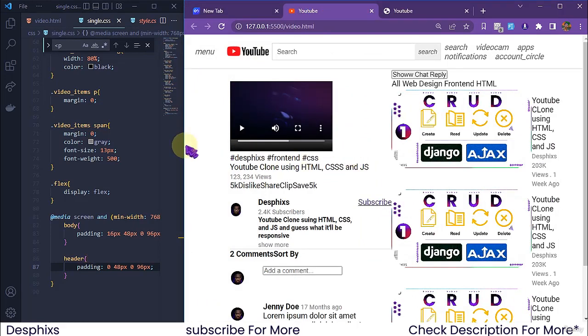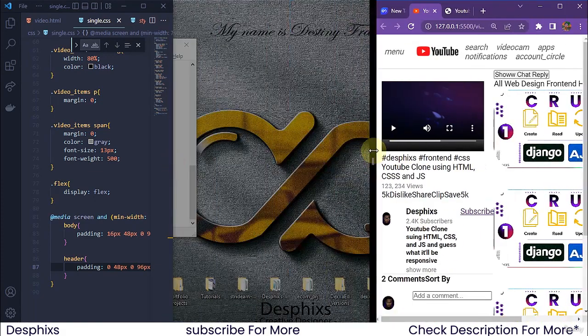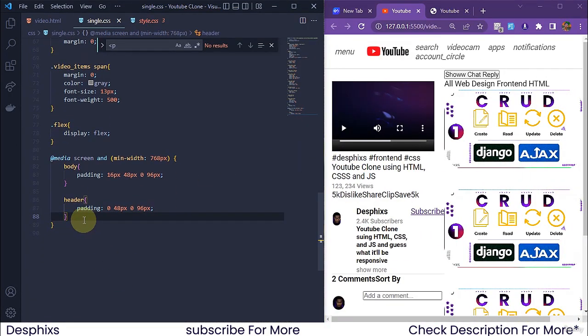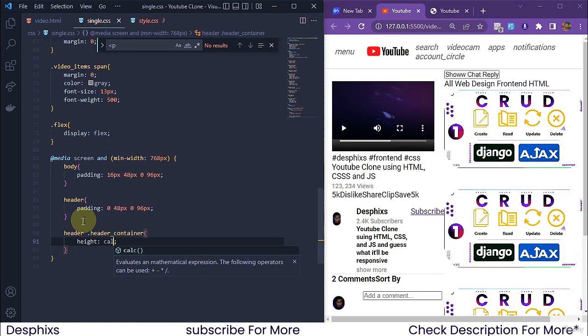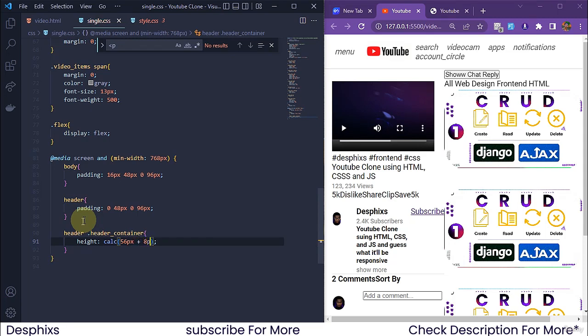So I'm just gonna get this, and I'm gonna make it bigger. Let's put it over here side by side. And alongside the header, we want to also target header underscore container. For the header container, I'm going to give it a height, and we want to make it dynamic, so I'm simply going to calculate: 56px plus 8px, as simple as that.